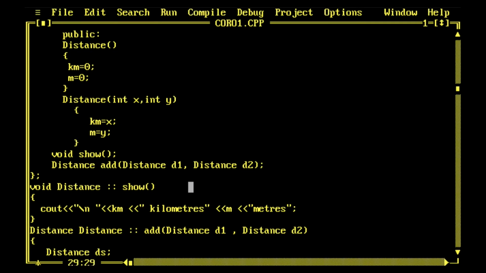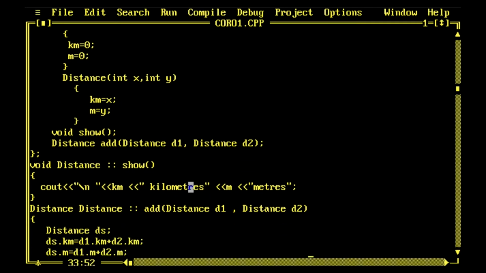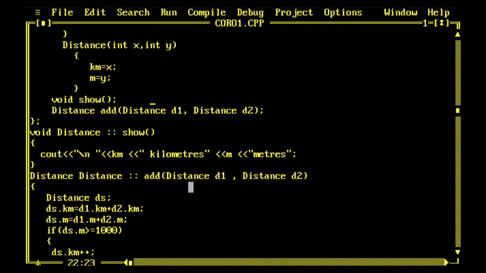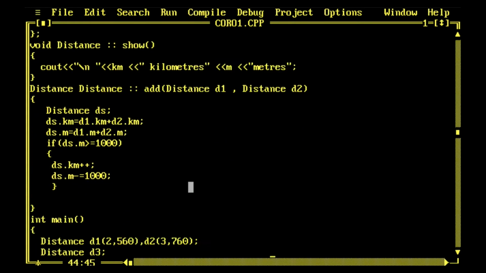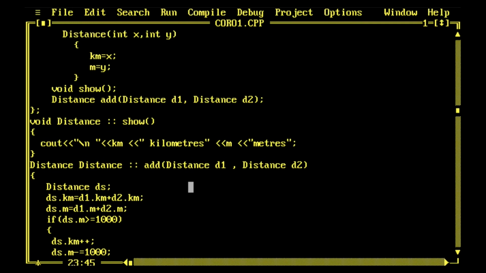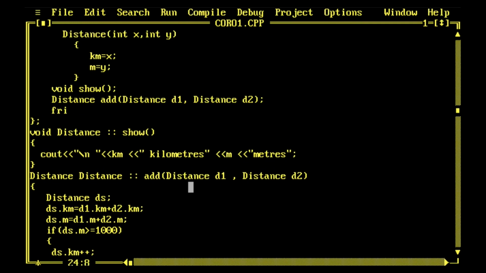So the distance add function takes the two objects distance d1 and d2, then I create one temporary object ds. Then ds dot kilometer is d1 dot kilometer plus d2 dot kilometer, ds dot meter is d1 dot meter plus d2 dot meter. If ds dot meter is greater than 1000, then ds dot kilometer is incremented by 1 and ds dot meter is reduced by 1000. So this way you can add.